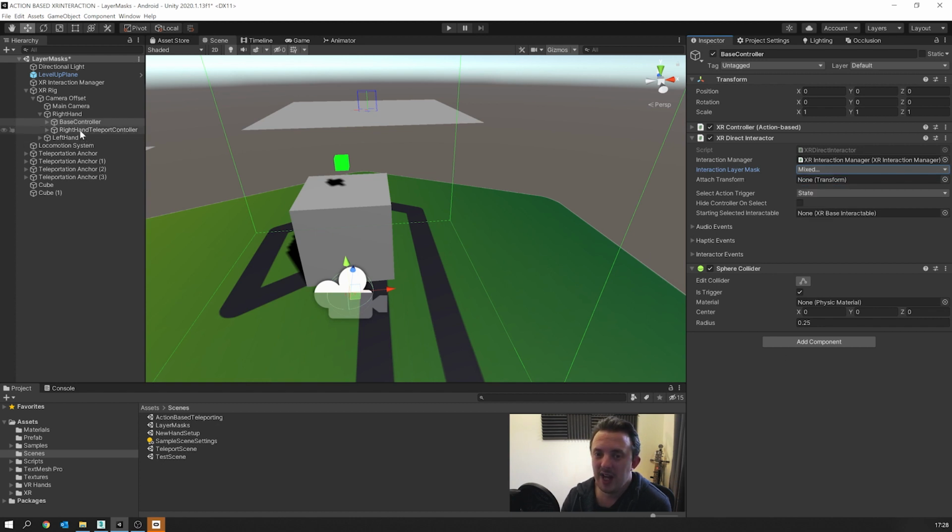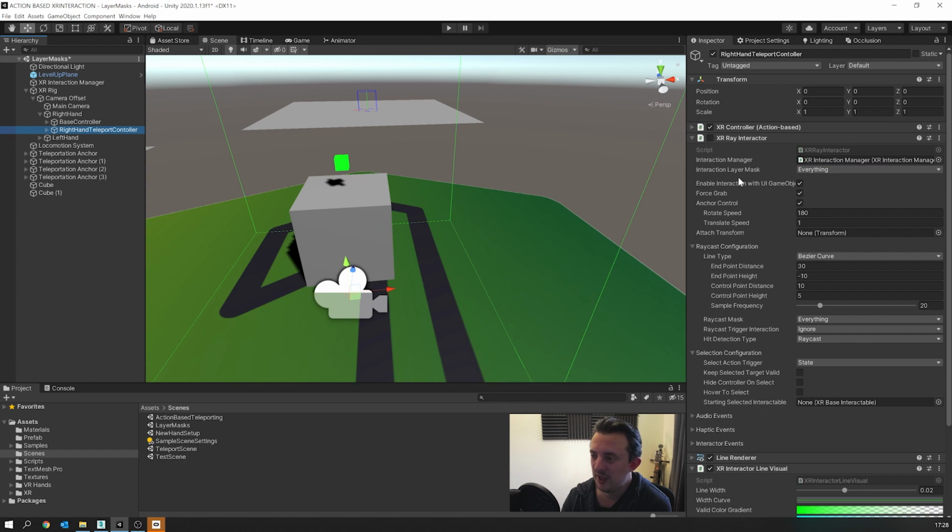Then in our right hand teleport controller, where we set this up last week to teleport around, in our XR ray interactor, under the interaction layer mask, we don't want it to choose everything, which is currently on at the minute. Let's select nothing and then select teleportation. That's the only layer we want this XR ray interactor to be worried about. Now that's our ray interactor for our right hand all configured.